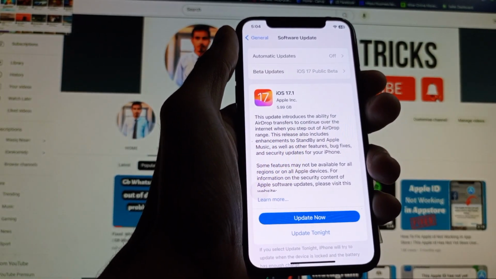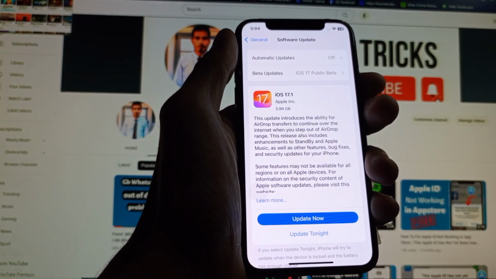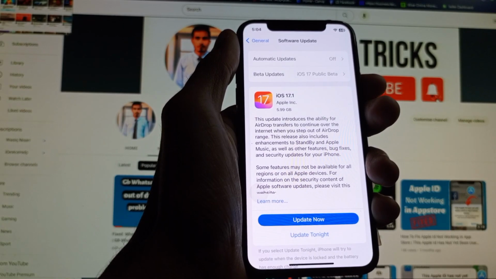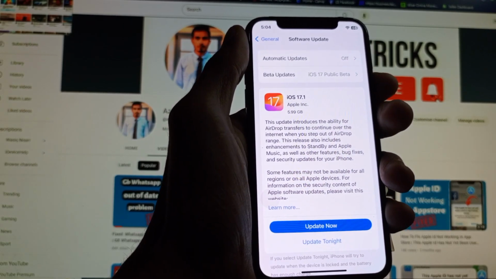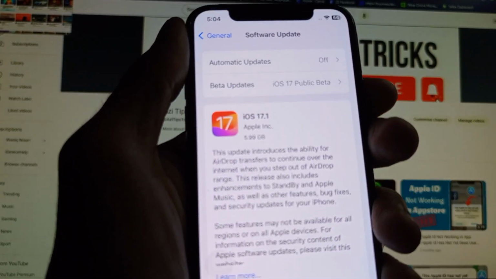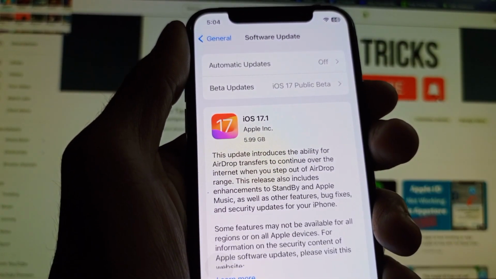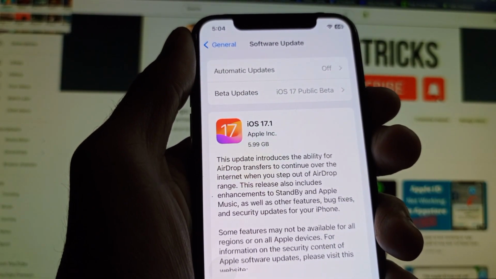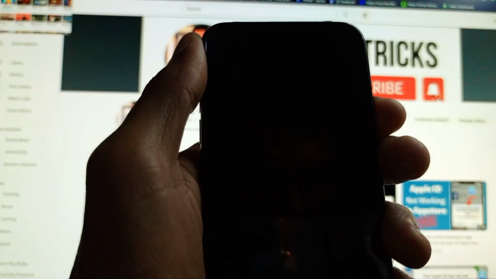So guys, maybe in iOS 17 many bugs have occurred. So simply you need to update your iPhone to iOS 17.1. By doing this, all the problems that you are facing in iOS 17 will be fixed.